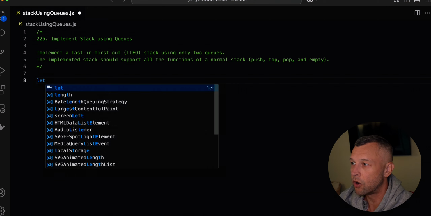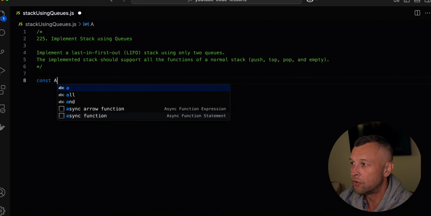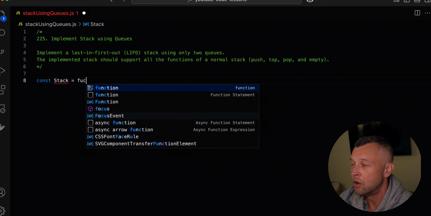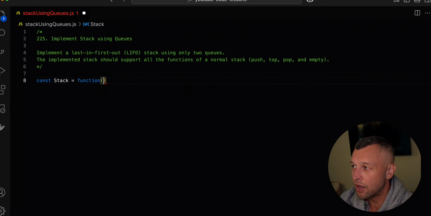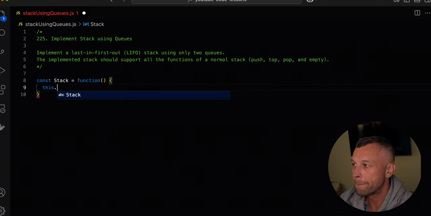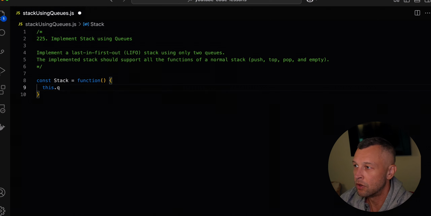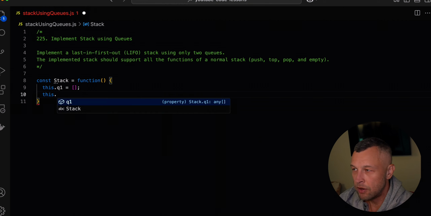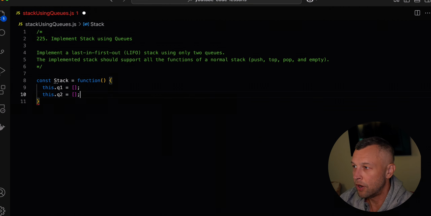So let's go ahead and start with defining our stack. We could use a class for this, like an ES6 class, but for now, we're just going to use a constructor function, or just a function in standard JavaScript. So we define Q1 as an empty array. Q2 is going to be also an empty array.